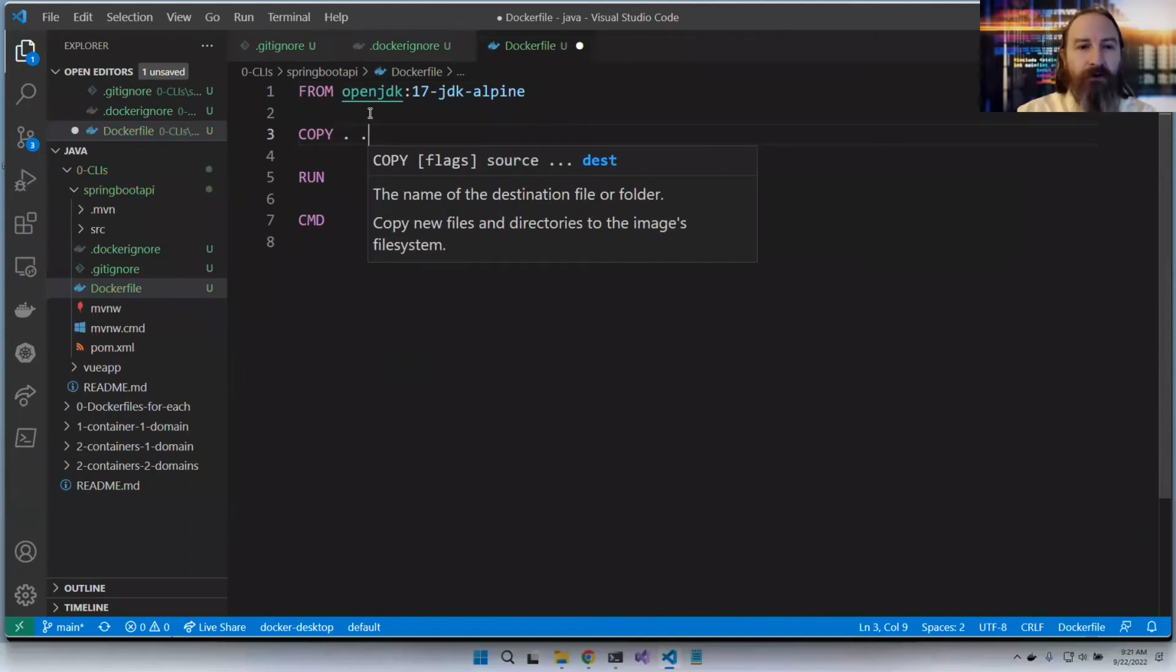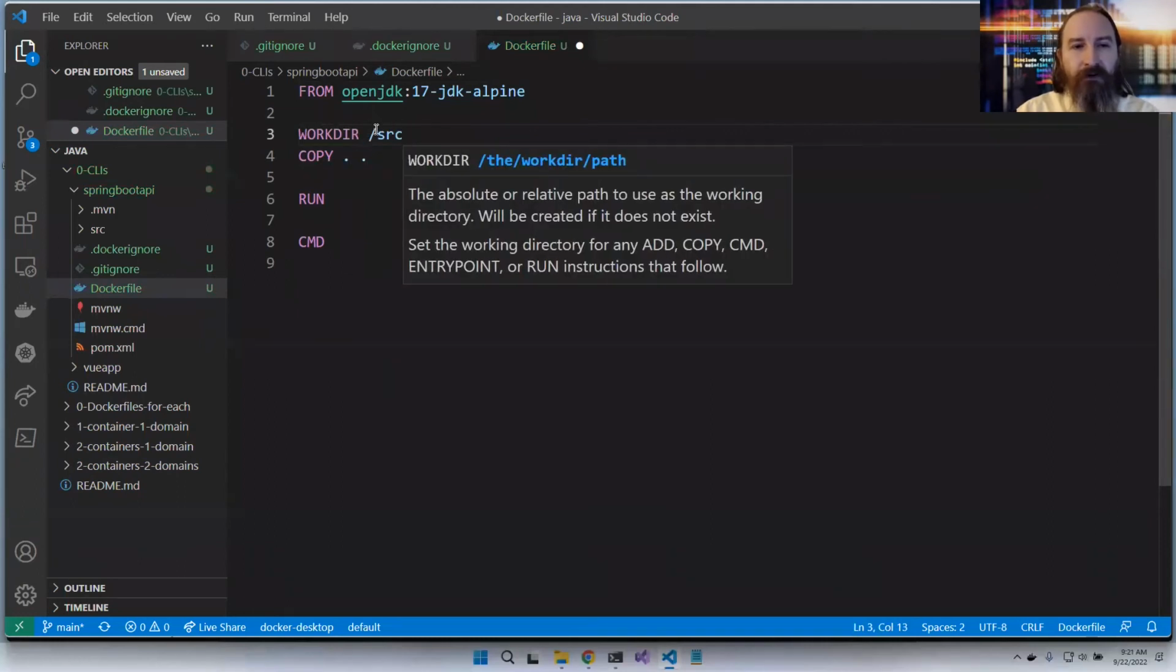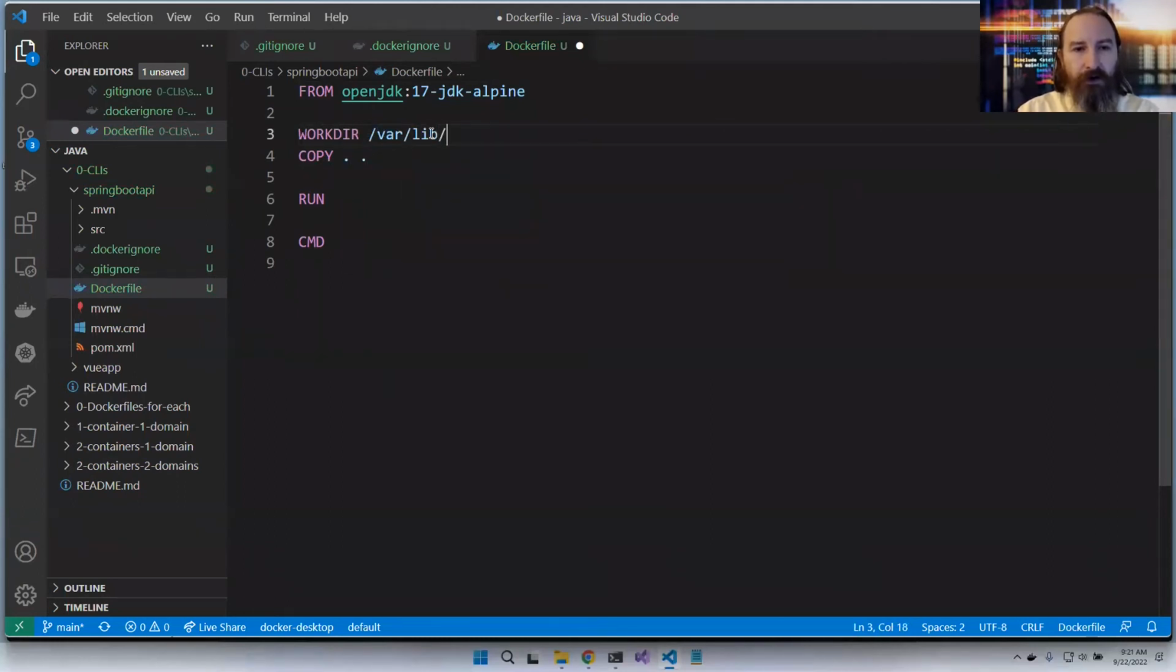Now, where is that current directory? Let's set it: WORKDIR /src. Now, we could definitely say /var/lib/foo/bar, wherever we needed it to be. It would not only create that directory, but cd into it as well. I don't need all that complexity, so I'll just say src. Now we have all of our source code here inside this container, and we can start to build our content.